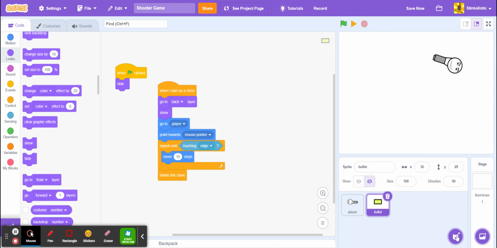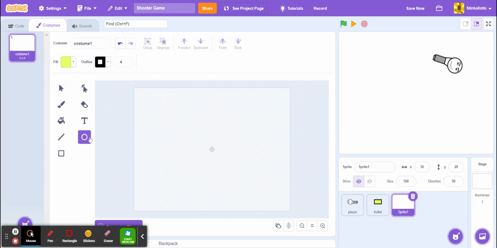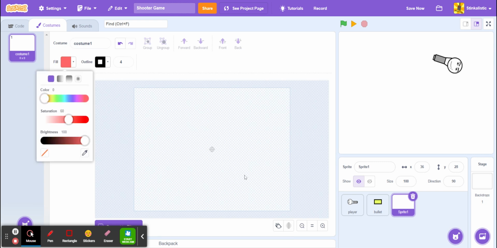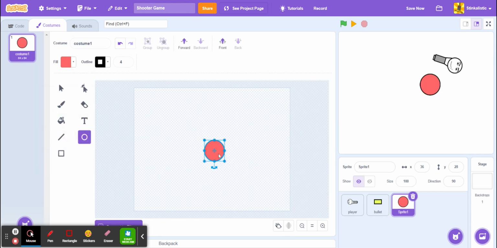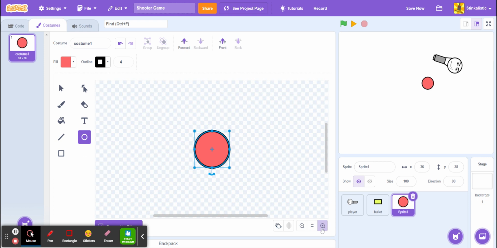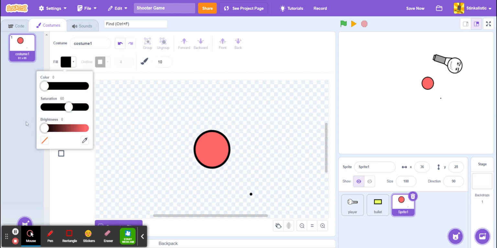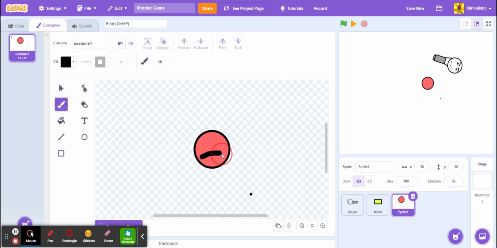Now, for the most important part, which is the enemies. I'm going to make a pretty simple circle design, like the player. He's going to be very angry.